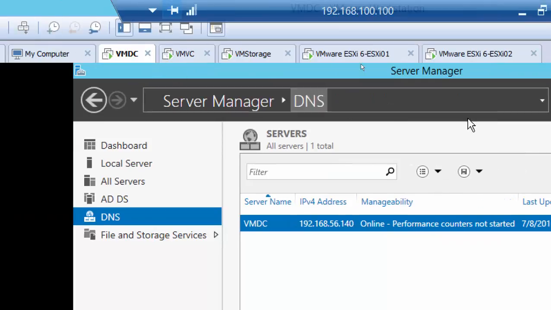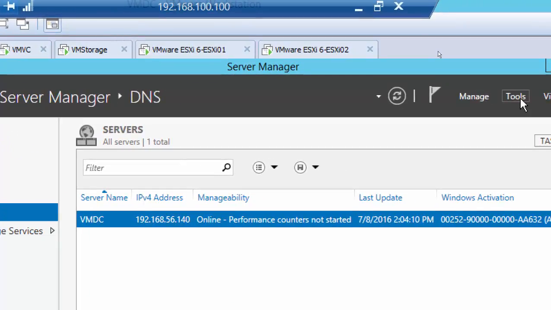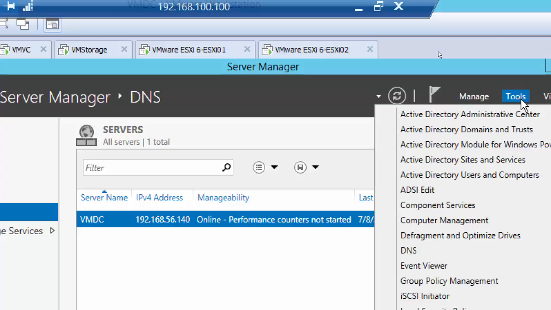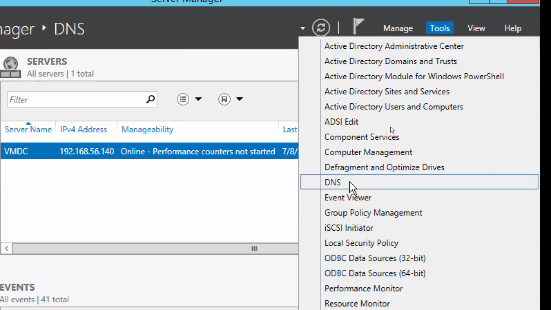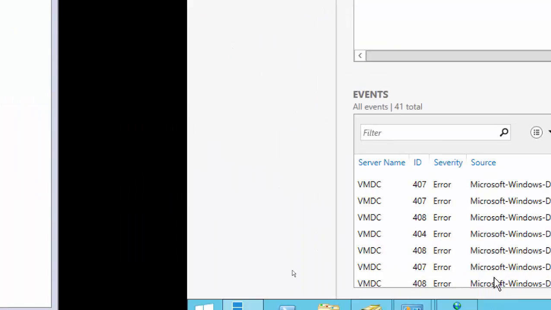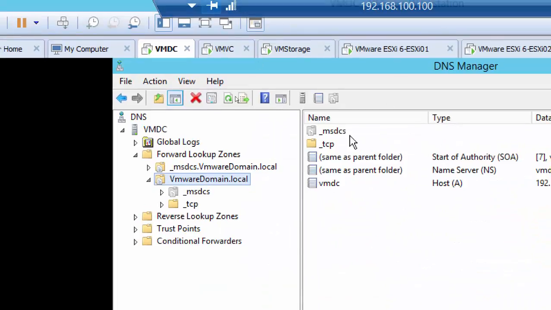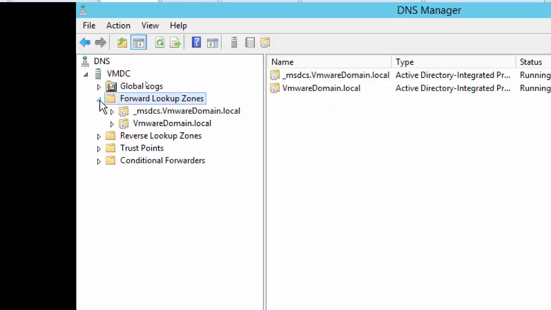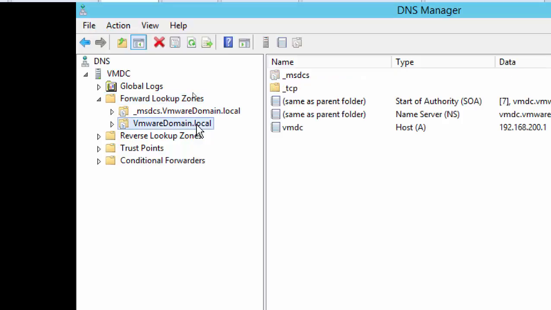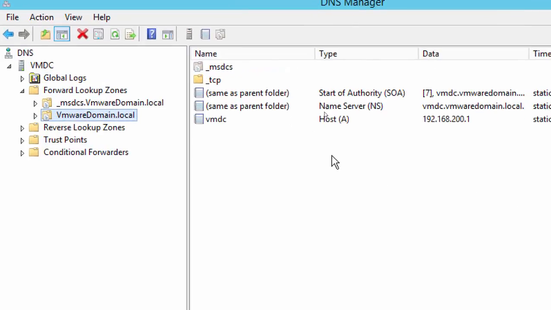So that's what we are doing here now. Tools, DNS. Look at the board. You're on VMDC, right? Do you see this? Okay, so everyone has opened DNS. Expand the forward lookup zone and click the domain, VMware domain.local. Everyone sees 200.1 on the right side.